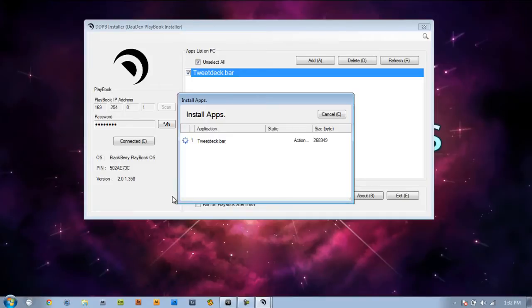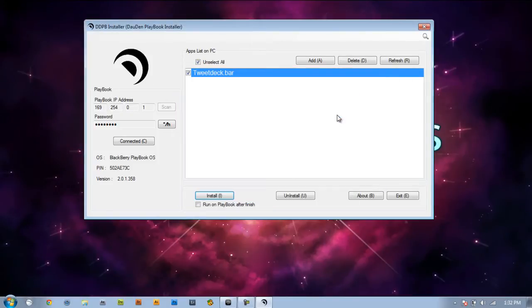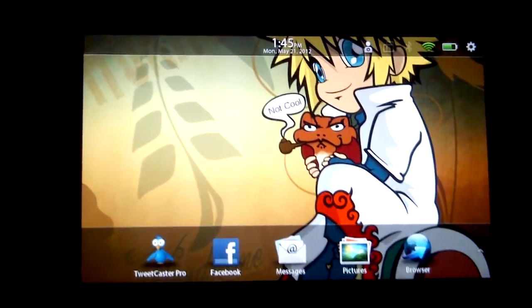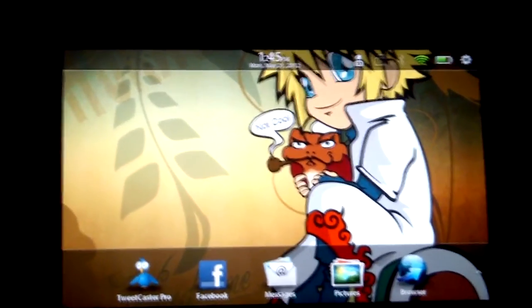All right. So right now it's installing the app on your playbook. All right, and once you see the status says okay, that means it's already installed. So all you gotta do is just click cancel. And now we're gonna go over to our playbook and show you that it's installed. Okay, so now we just installed TweetDeck on our playbook.